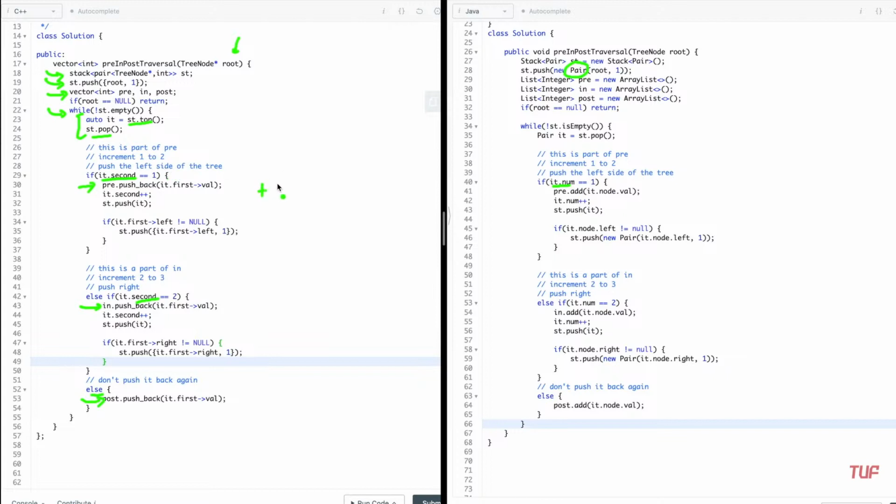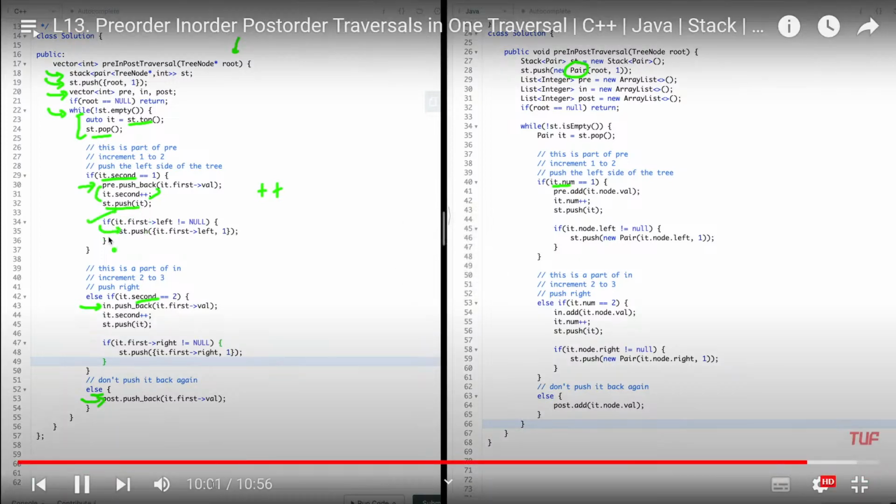If it's a 1, if you remember, it was a plus plus. So I do a plus plus, and then I again push it back to the stack. And if there exists a left, I'll also push that.